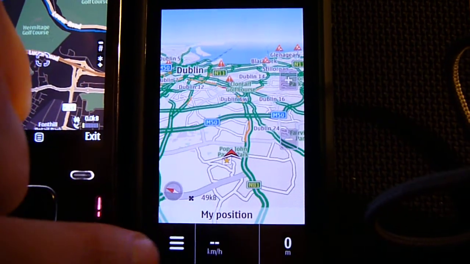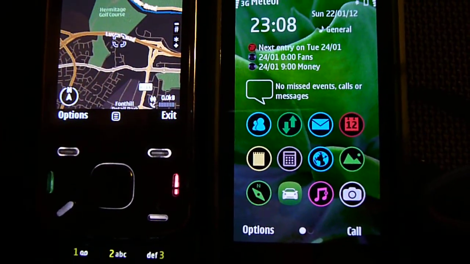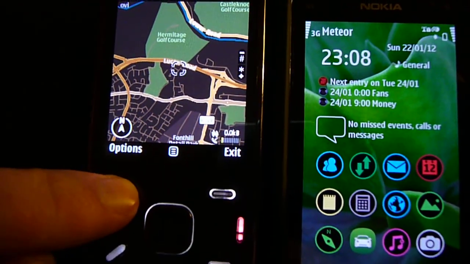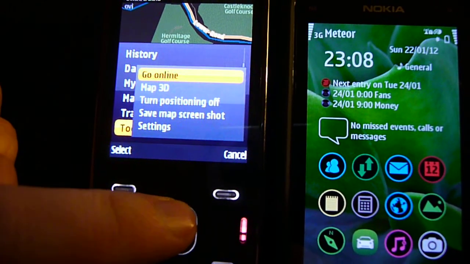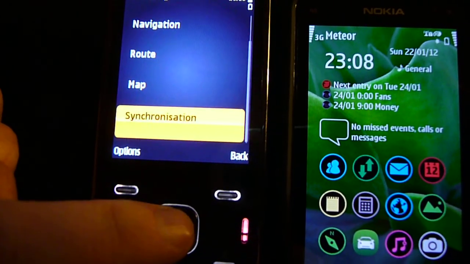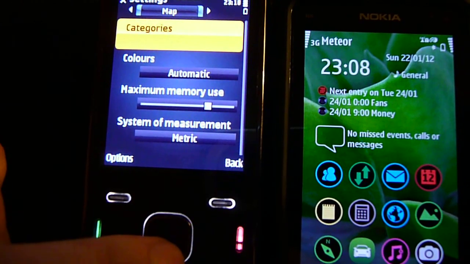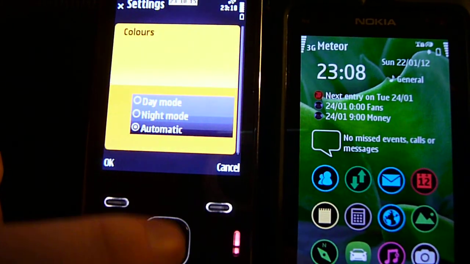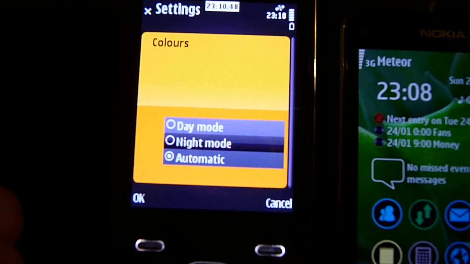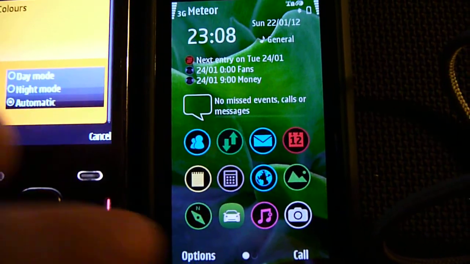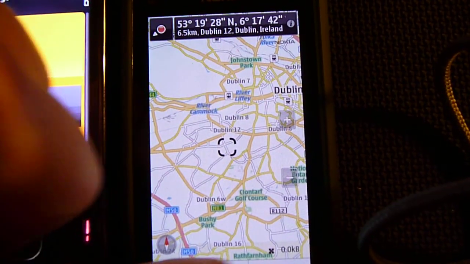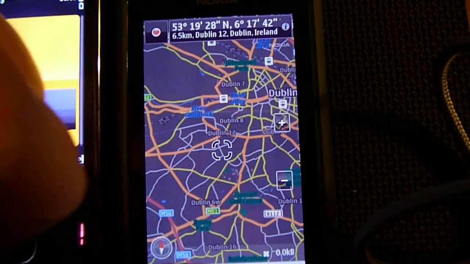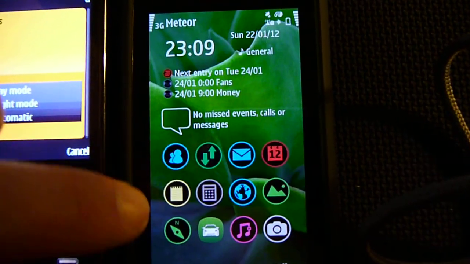So I said that. Now let's go to the comparison to show you what's actually been lost from what I noticed. First of all, if we go into options and settings, map, you see the colors here. You get day mode, night mode, automatic mode. In this one, actually, you only get either night mode or day mode. You do not get automatic mode.